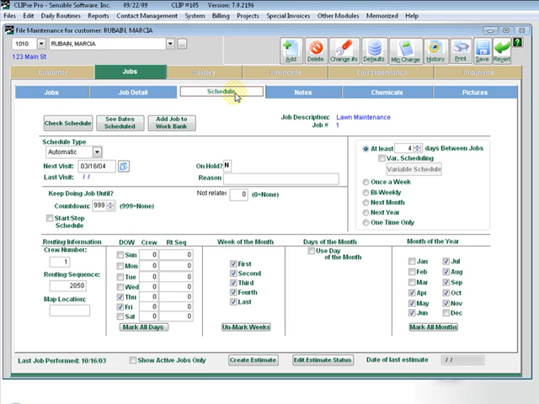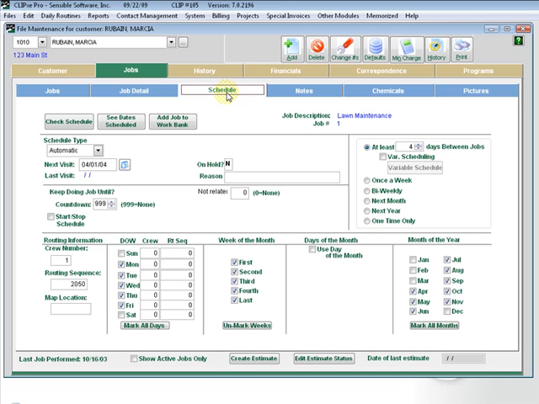Most commonly, you will want to use the at least days in between jobs option. 4 equals once a week, 11 is every other week, 18 is every 3 weeks. The only thing you will need to change is the next visit date to when you will start doing this service. And select the day of the week that this will be done. Then we save our changes.